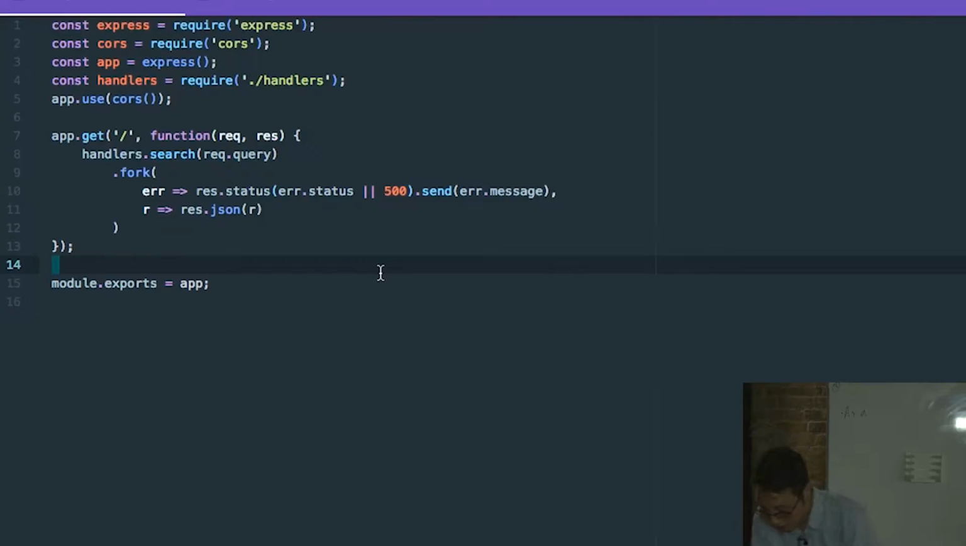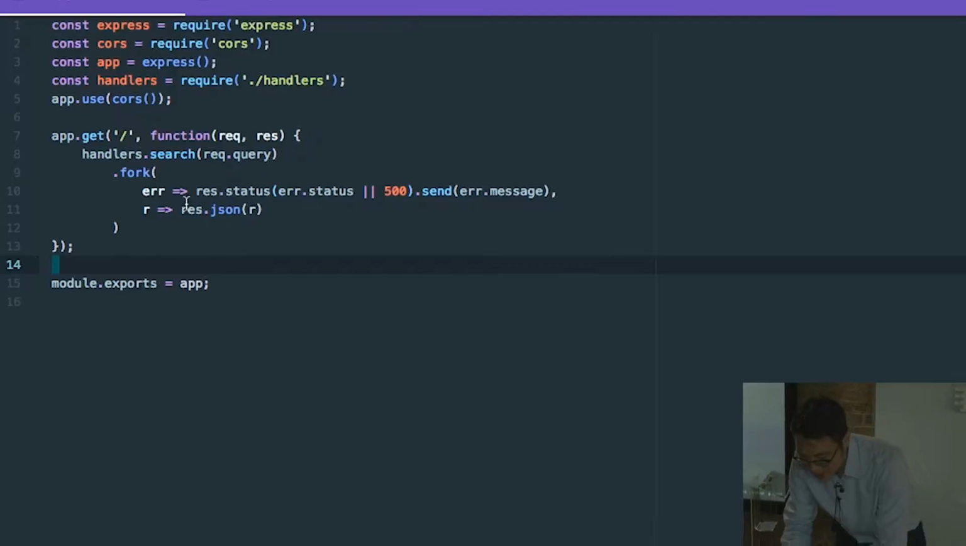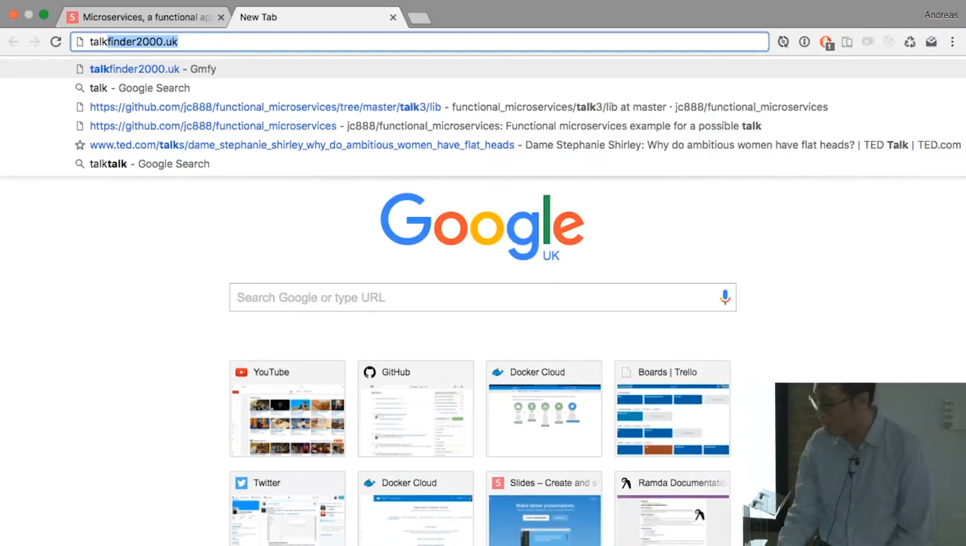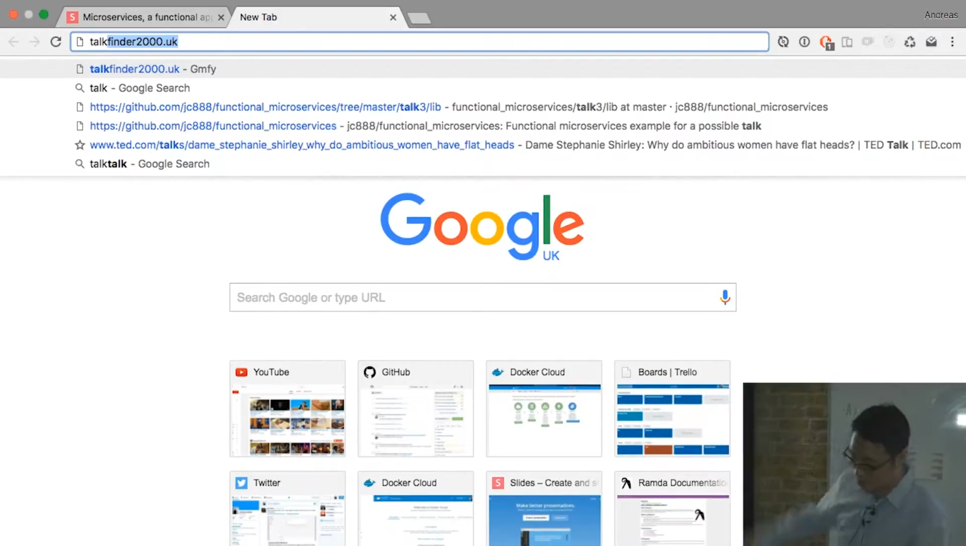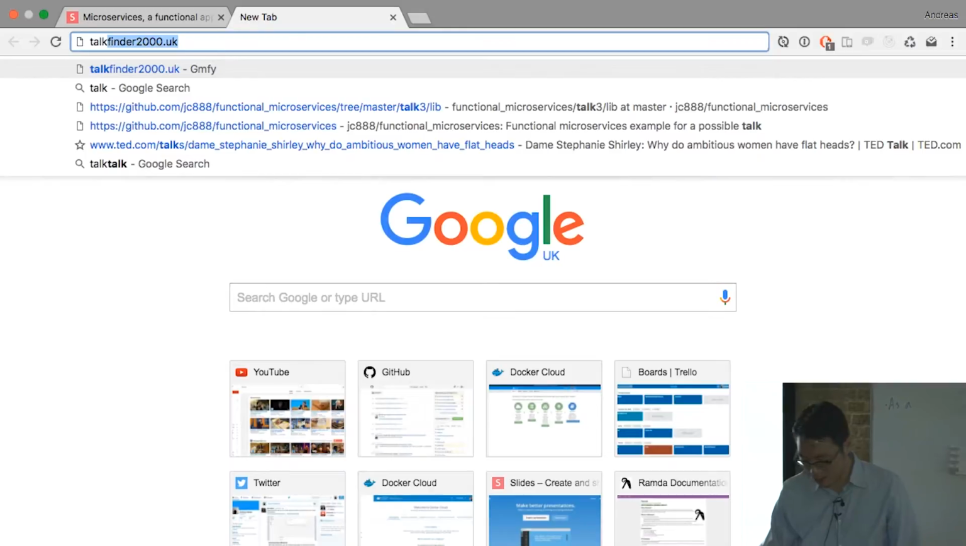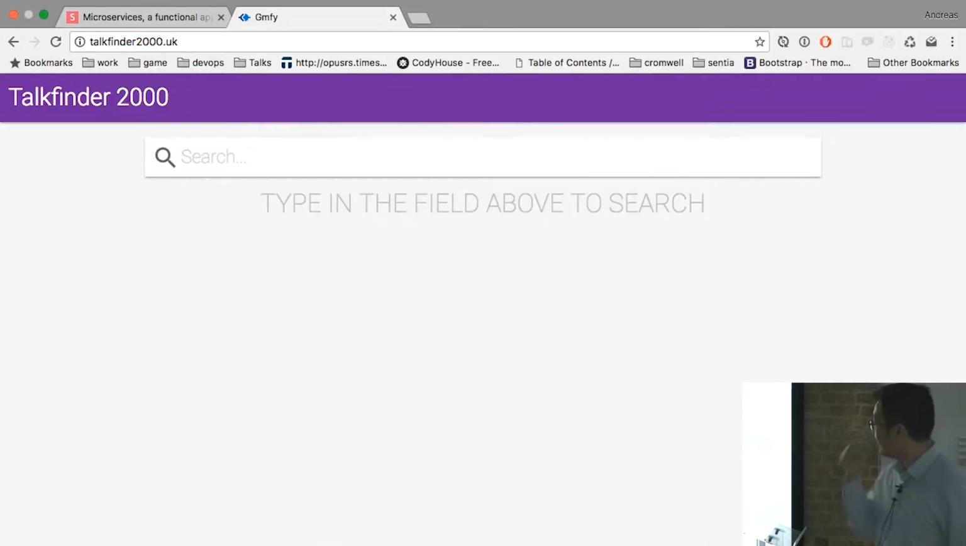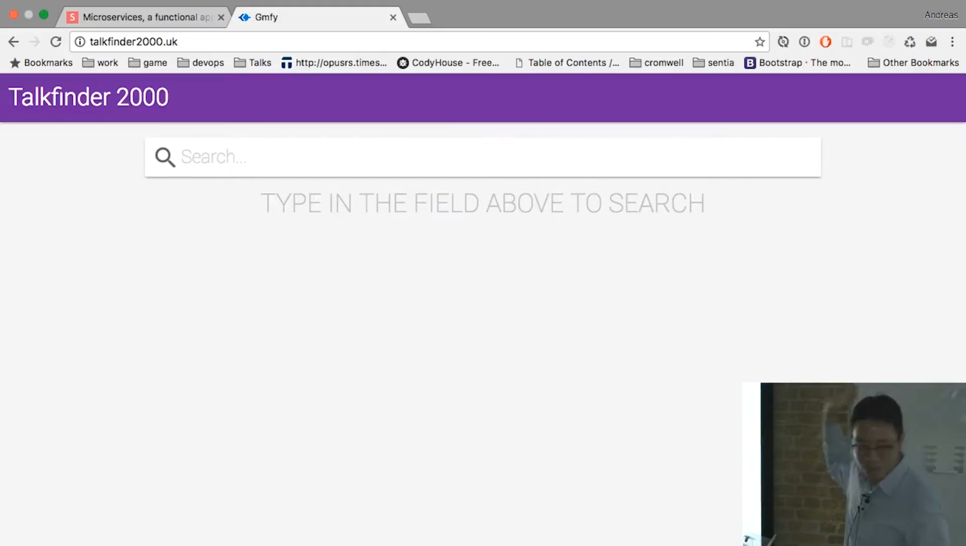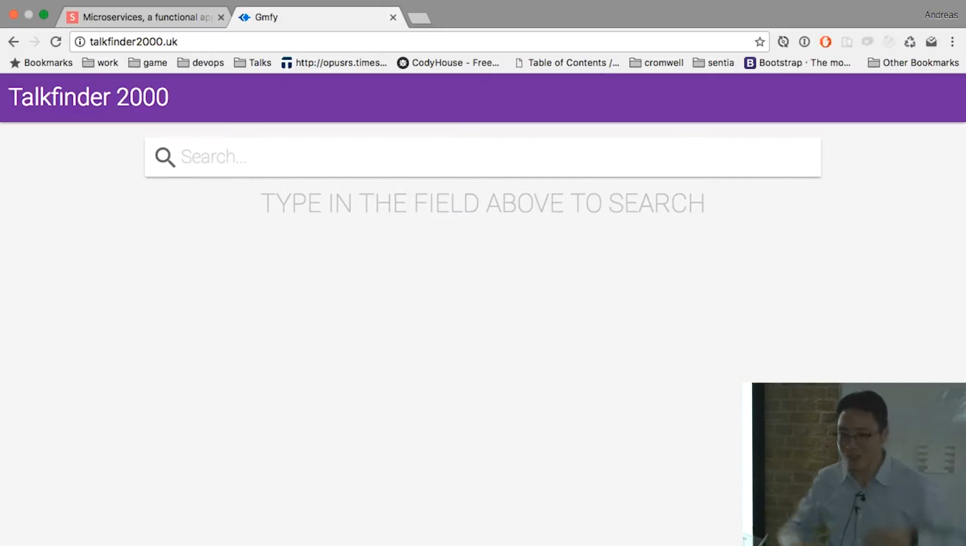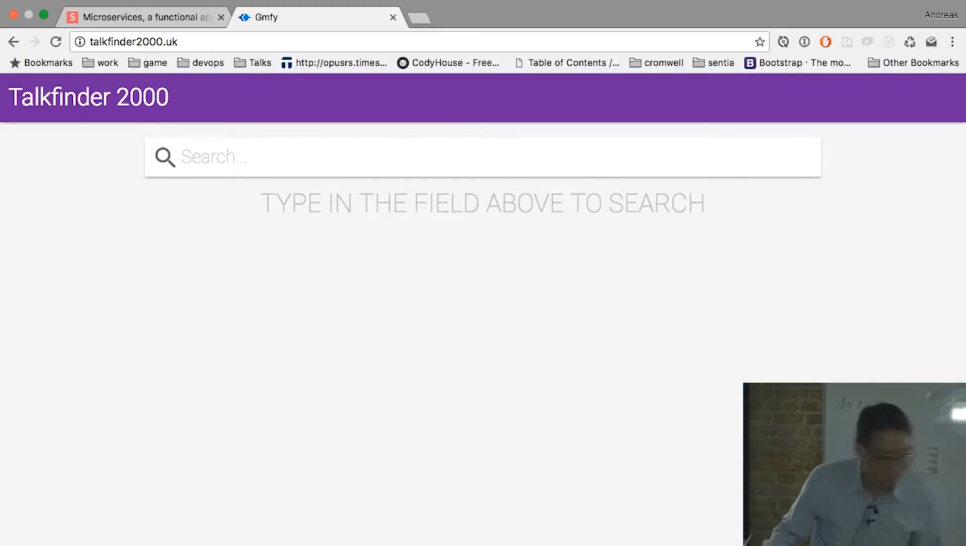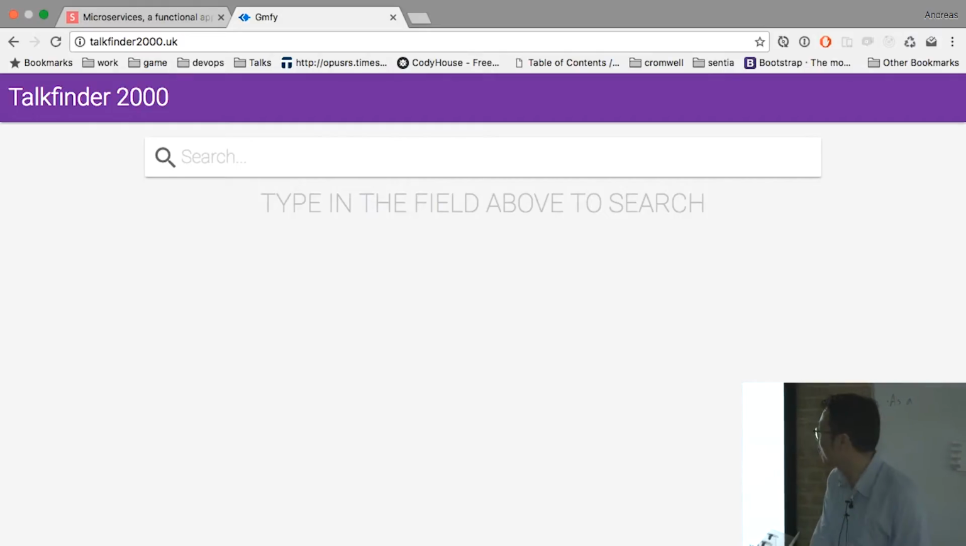So I'll display the demo application, which is talkfinder2000.uk. Feel free to go to this site. We went and bought the domain crazily for it. It's hosted on my EC2 instance, so don't hammer it too much because I'll end up paying a big AWS bill, but feel free. It's lovingly programmed with a beautiful front end built in Elm, which I had no idea about. I would have chosen React, but Andreas loves Elm, so we're going with it.